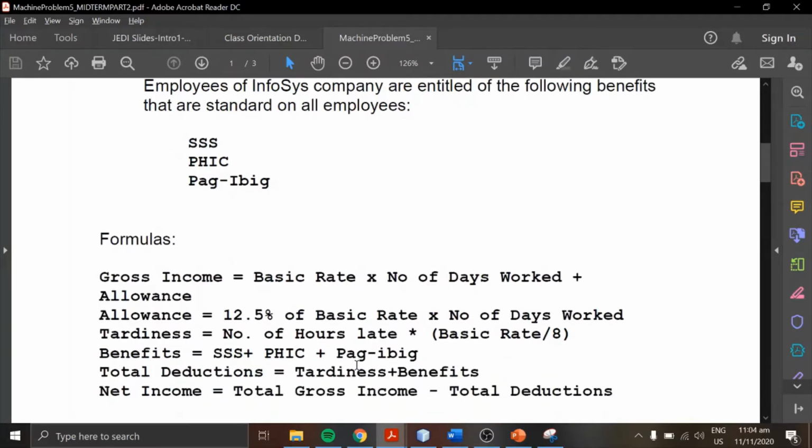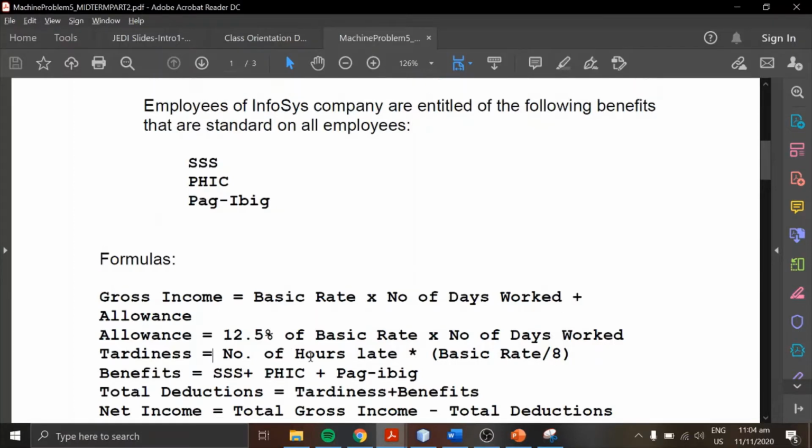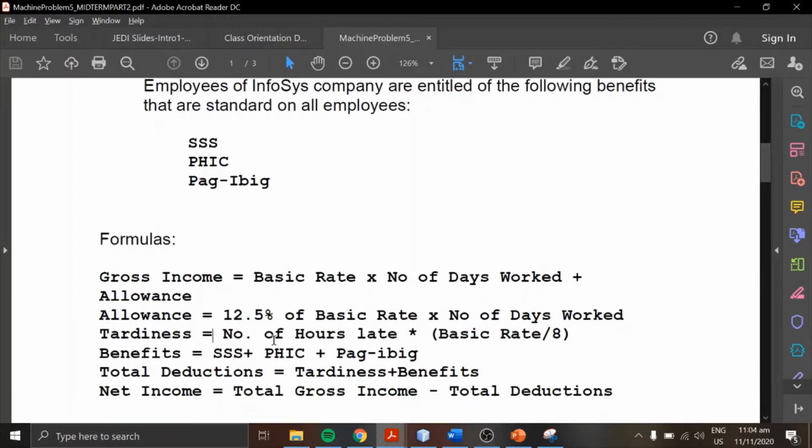However, then add it with allowance. We can get the allowance by multiplying the basic rate by 12.5% and multiplying it again by the number of days worked, and then tardiness needs to be computed. Based on the input, number of hours late is one of the input values, and you multiply it with basic rate, divide it, and then benefits is equal to SSS plus PhilHealth plus Pag-ibig.